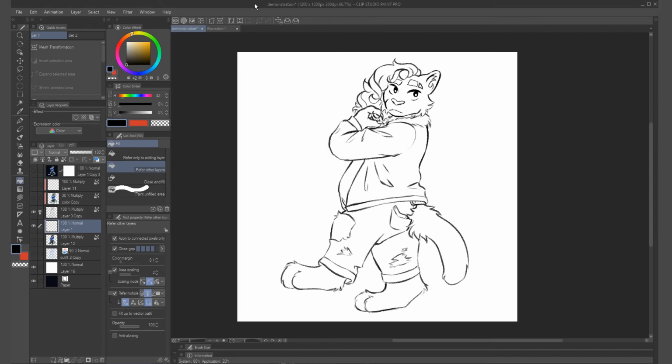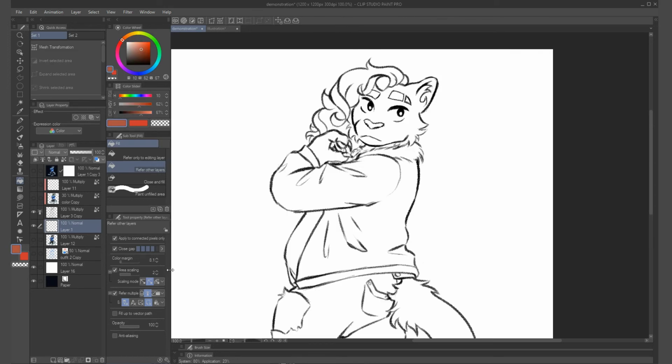Most artists I know are pretty averse to using the fill bucket tool, but in Clip Studio Paint, it's actually very versatile. The Paint Bucket tool has many different settings which set it apart from other programs. The first setting is Close Gap, which allows you to fill in line art that has gaps, as you can see.